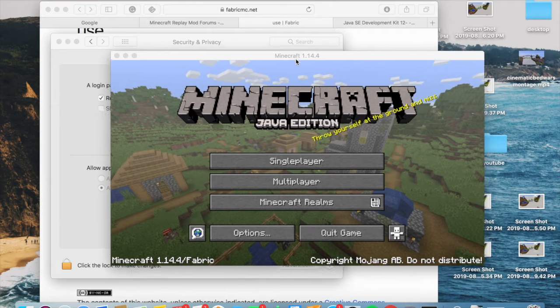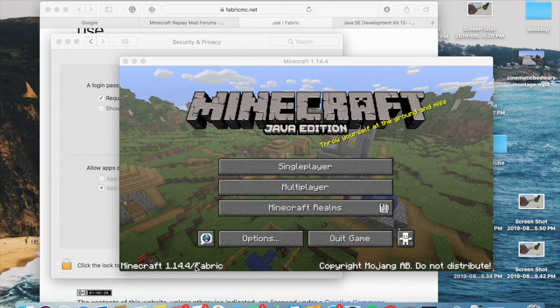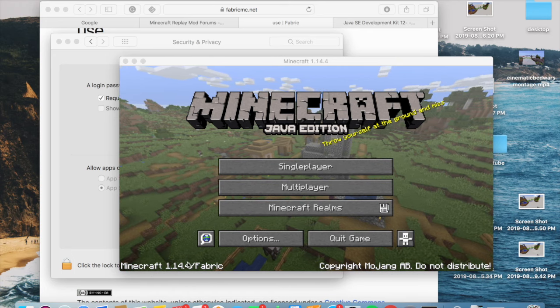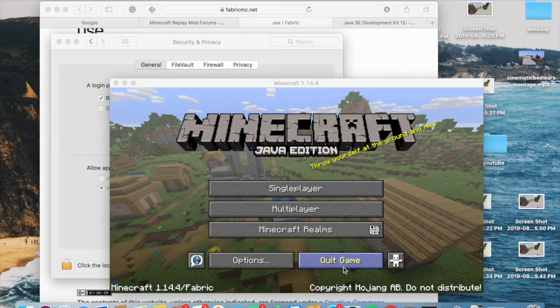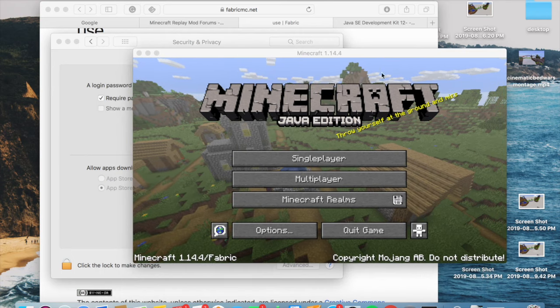So alright guys, now that Minecraft has launched, the only thing you're going to notice that's different is right here at the bottom it says Minecraft, whatever your version is. I'm in 1.14.4/Fabric. So after this, you can go ahead and quit the game. We just need to do that to download and fully load the Fabric launcher onto Minecraft. So we're going to go ahead and quit the game.